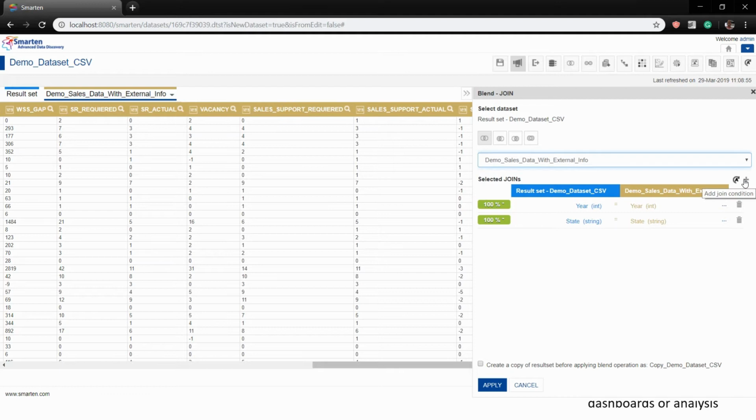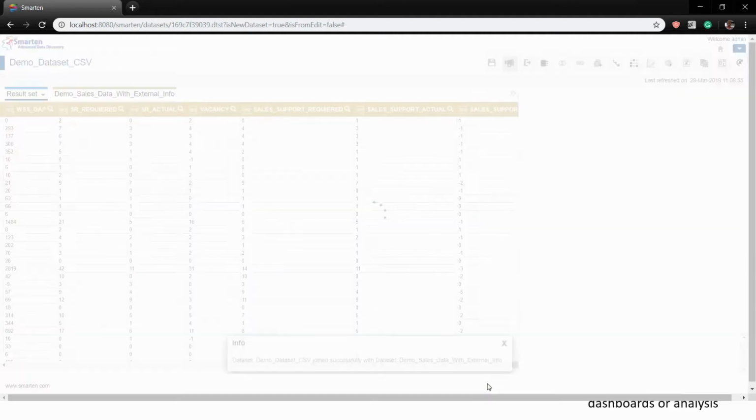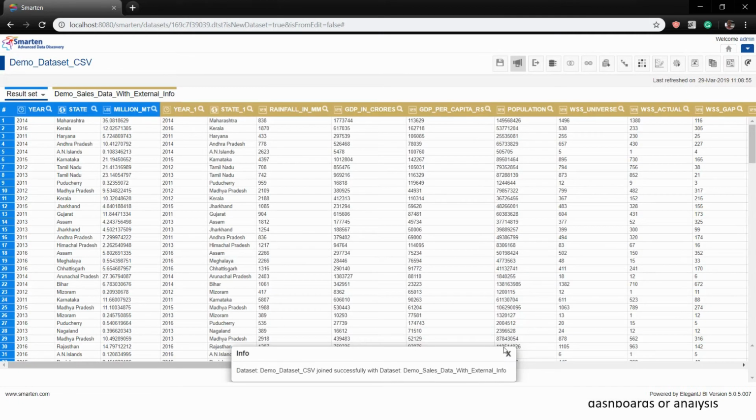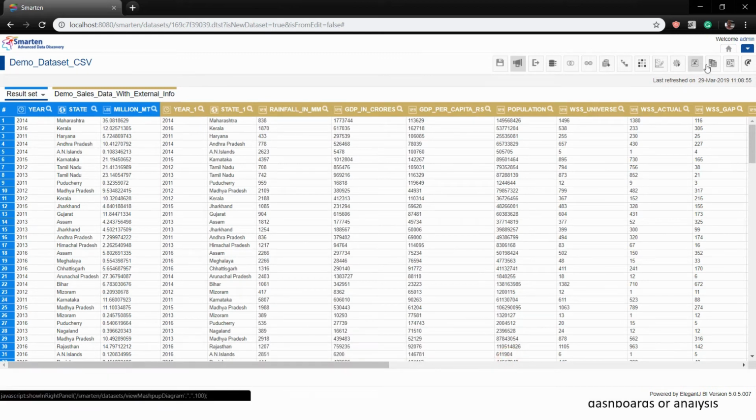You can add a condition and make a join. We're not going to do that, but everything that you possibly would do in a database, or even in something more complex than an ETL tool, would be possible here. So I'm going to apply this, and based on that you will be able to get a joined data set.